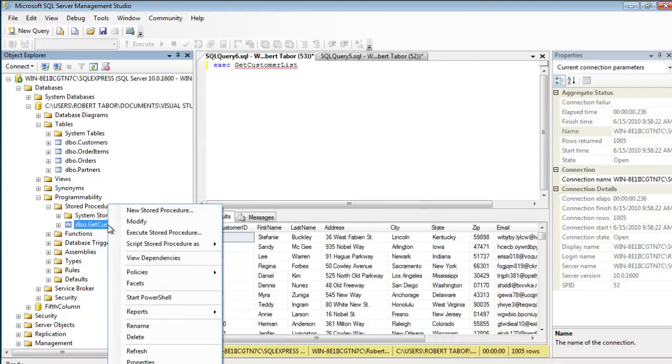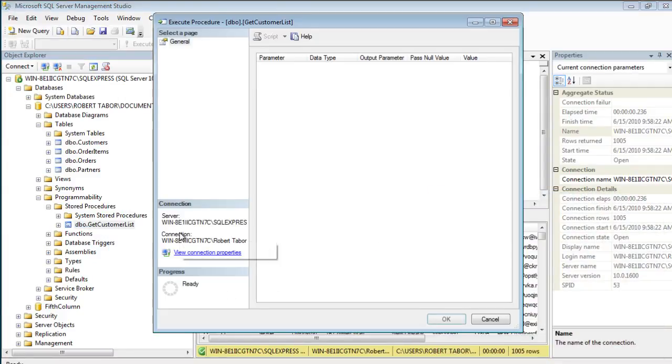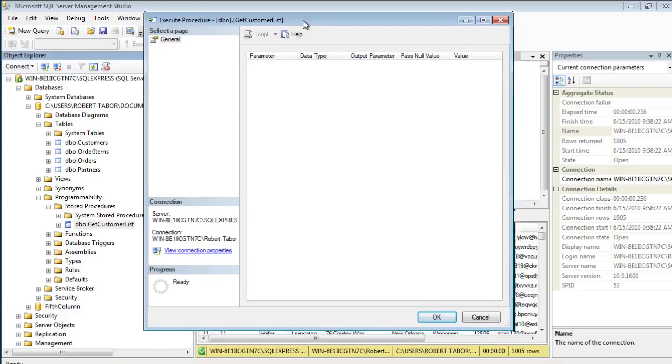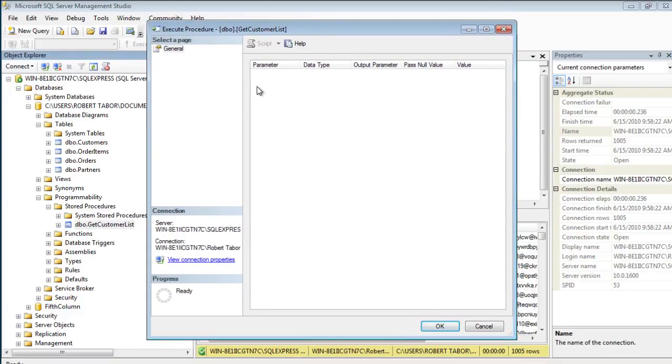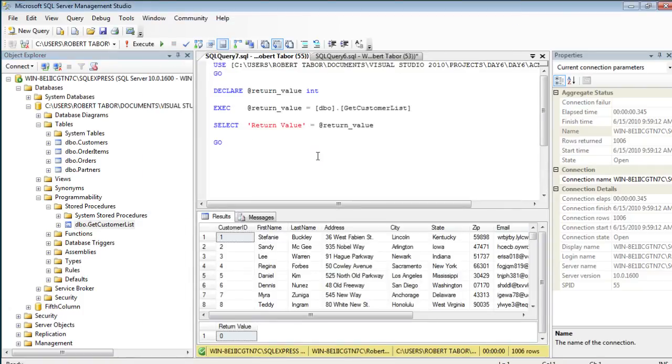And I believe if we right-click it, we can select Execute Stored Procedure. It pops up this little window that would allow us to input any parameters. We'll talk about those in the next video. And I'll click OK. And so it does execute the stored procedure, as you can see here in this window.